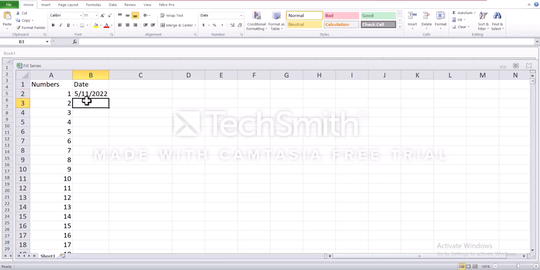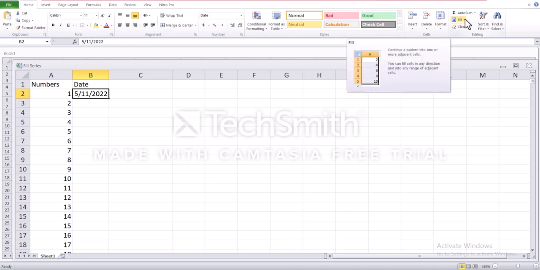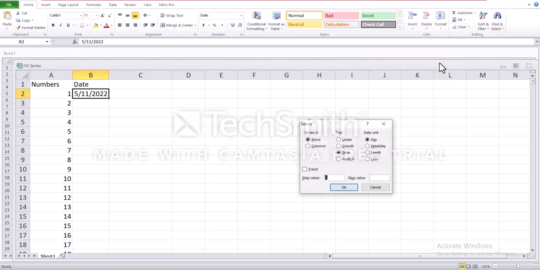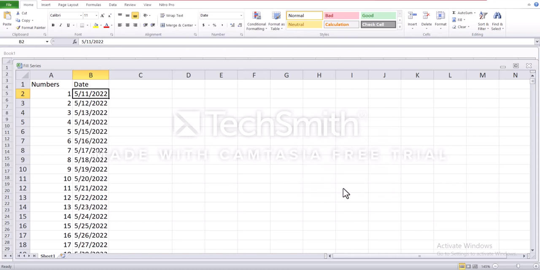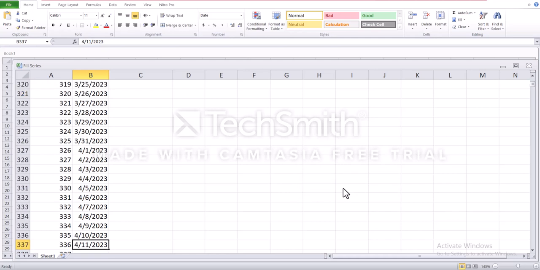So what you do, under home tab, go to fill icon, then series, then columns, then date, then at date unit, click date. Our step value remains 1, and then our stop value will be 4th of November 2023. Then click OK. So let's confirm. Our last day is 4th of November 2023.